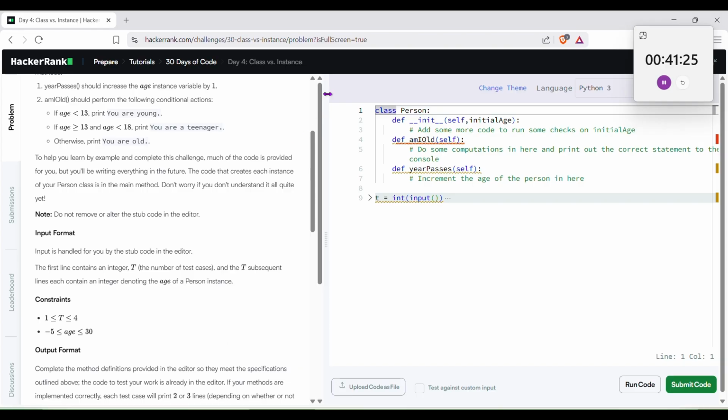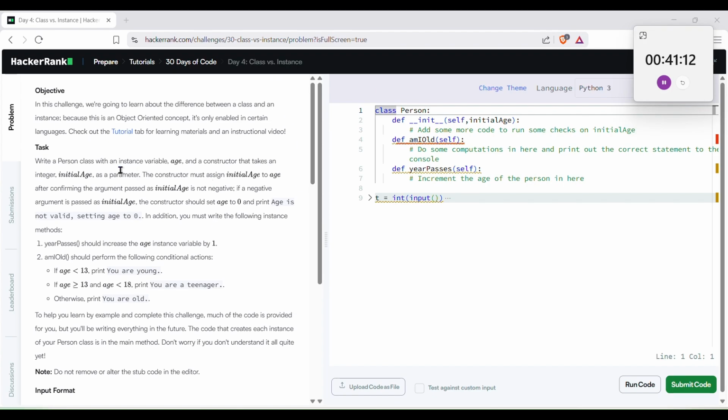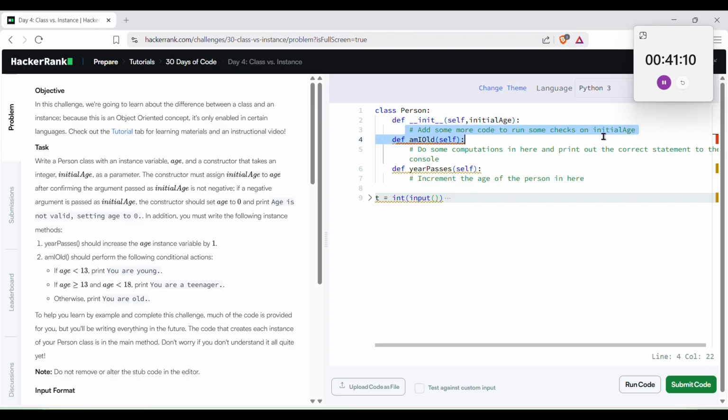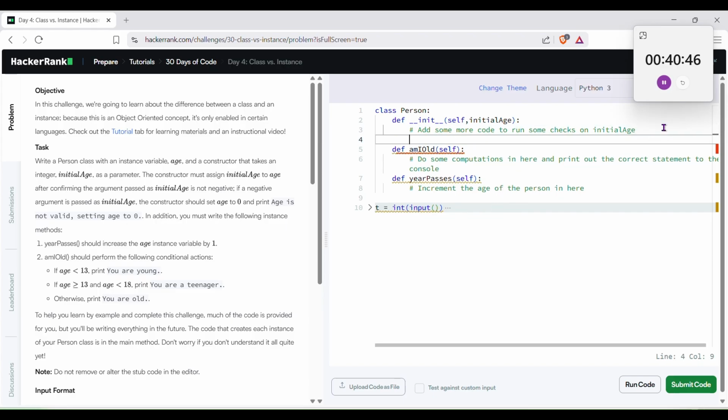Okay, the input format is same. So this is the constructor class. They are requesting to write: must assign initial age to age after confirming the argument passed as initial age is not negative. If a negative argument is passed, set age to 0 and print "Age is not valid, setting age to 0." Okay, let's do this first.